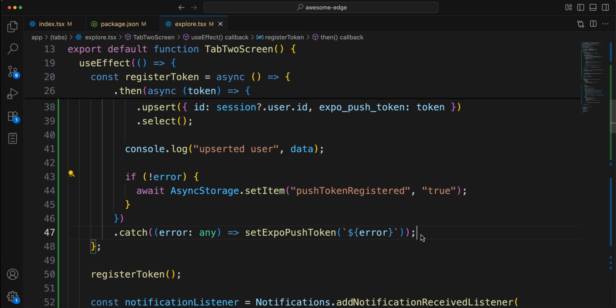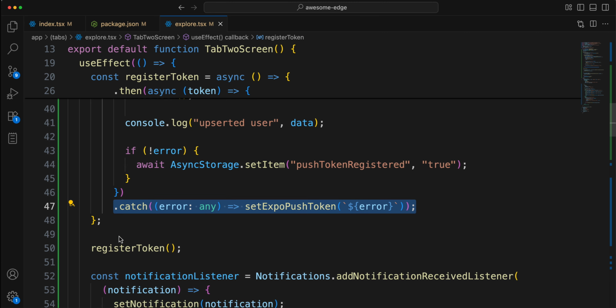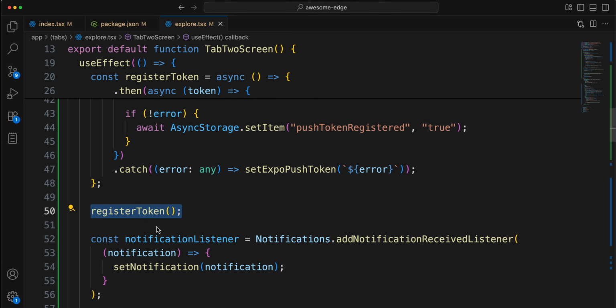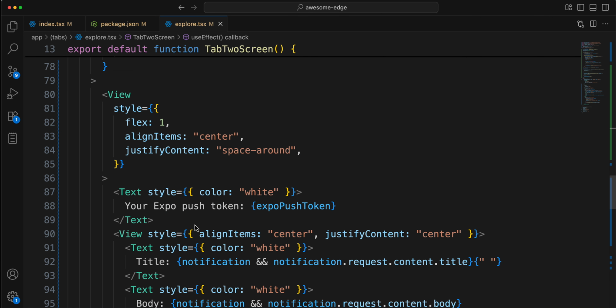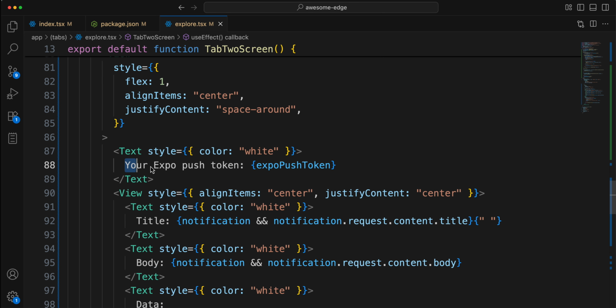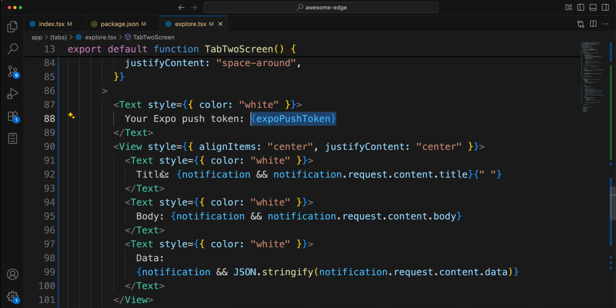And then if there is any error, we're going to catch the error here. And then we're calling the function. So that's what we're doing on our Explore. And then for the JSX, we can just display this text here and the user's push token as well. And then we can display the title and the body of the push notification as well.